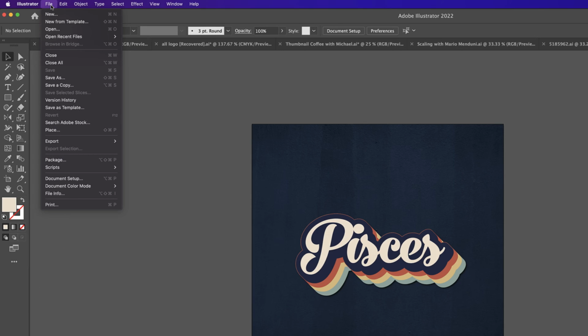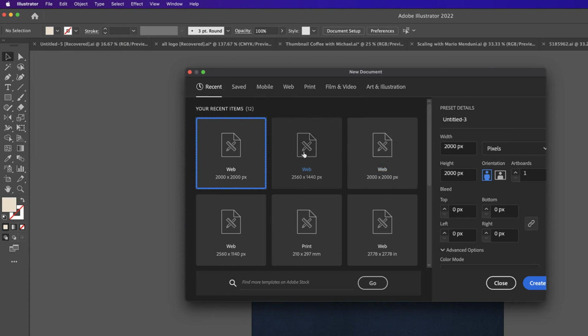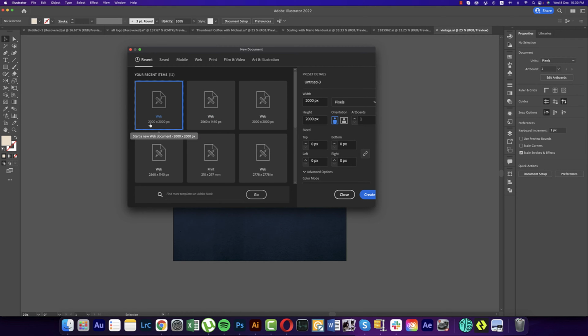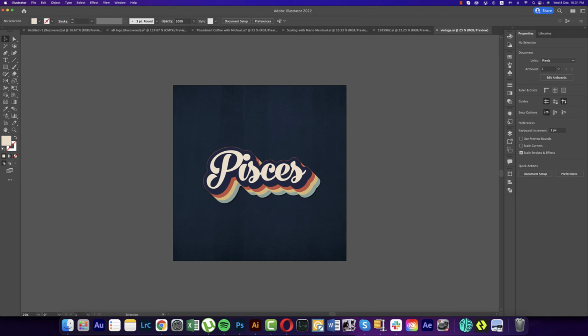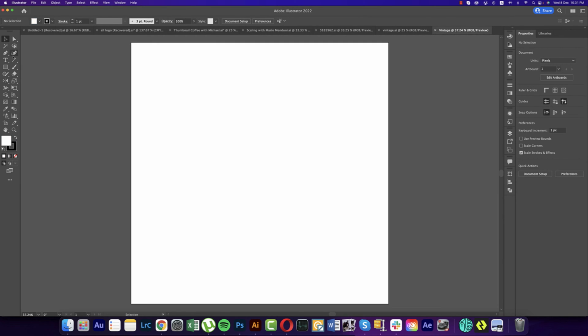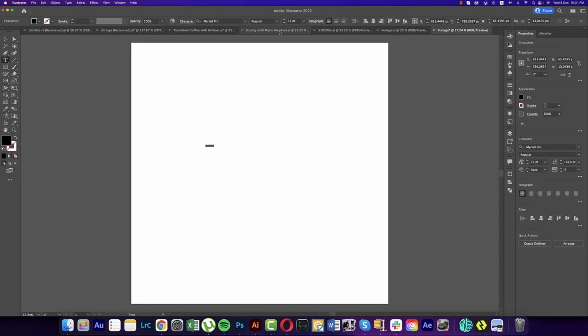At first, going to File and choosing New. From here, taking an artboard that is 2000 pixels by 2000 pixels, with color mode RGB, and giving it the name Vintage, and hit the Create button. After that, going to the text tool, write down over here, making the text size bigger.